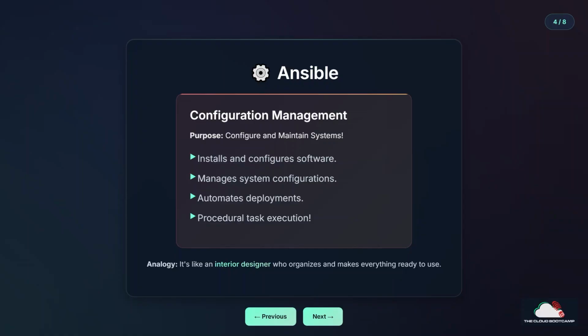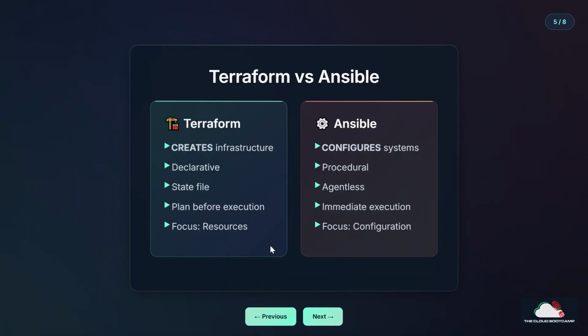And for a more complete and clear understanding, let's make a direct comparison. Terraform creates infrastructure, works declaratively, and has a state file where it manages and controls all the resources it creates. In addition, you can actually preview a detailed plan of the changes before you safely apply them. Ansible, on the other hand, configures existing systems, works procedurally, and doesn't require any agent installed on the servers. This is fantastic because you don't need to install anything. Just set up a simple host file, run Ansible, and it performs the tasks immediately. Got it? They are complementary tools, not direct competitors.